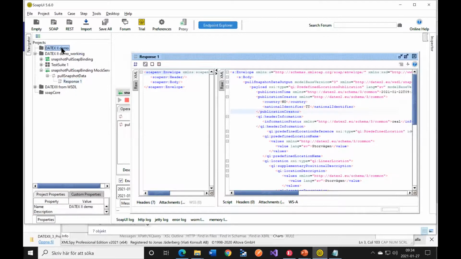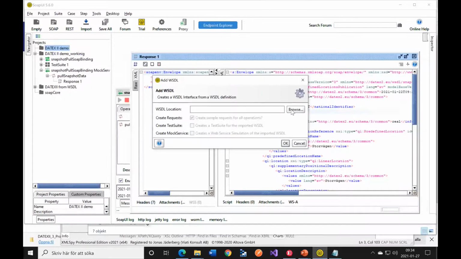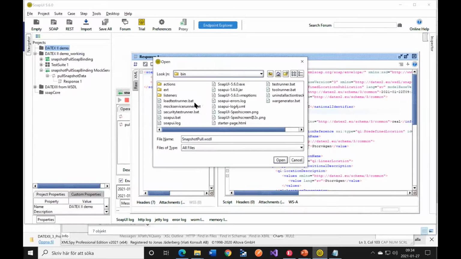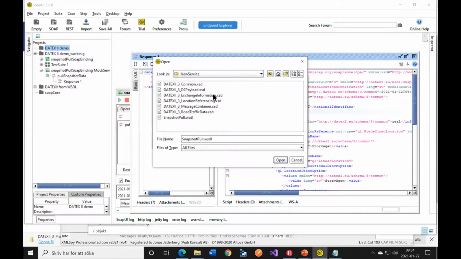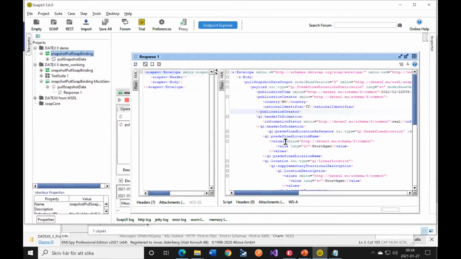Then I would take a project here that I have prepared. I will add a WSDL. I will point to the WSDL that I have created. This one, Snapshot Pull. And then it will generate a request. Here is where you can also tell it to generate a mock service, which I have done earlier. But for now, I just take the client, you can say.